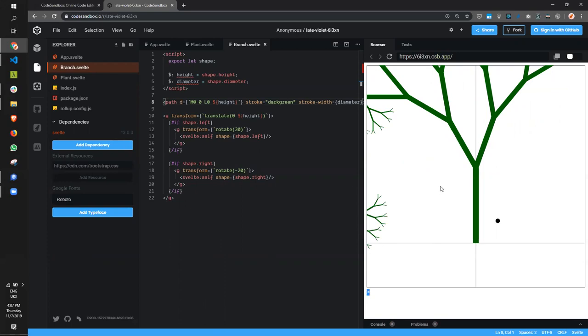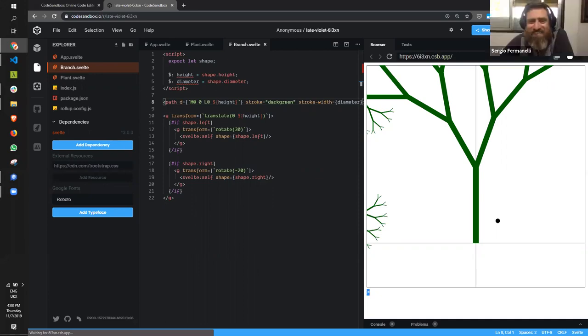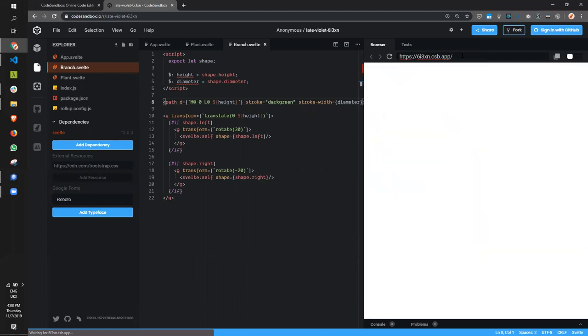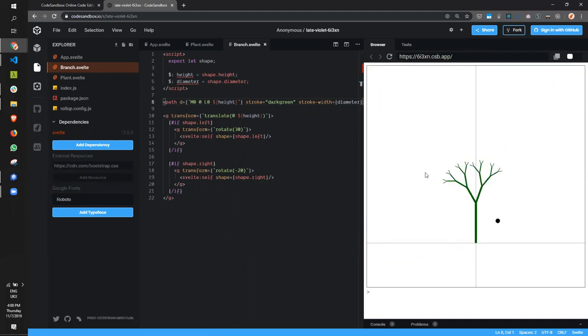It should be brown, but we can. This is like a particular plant. Actually, it totally broke, no? I see. Okay, we did too many things. So let's do something else quickly.